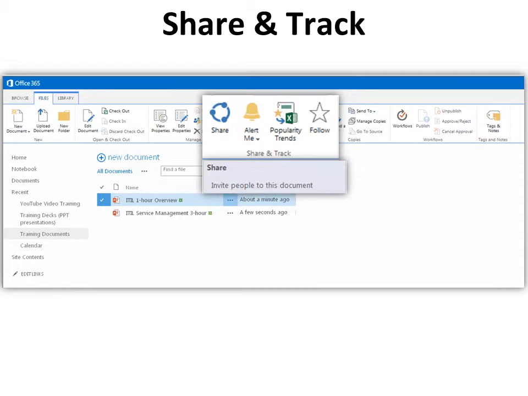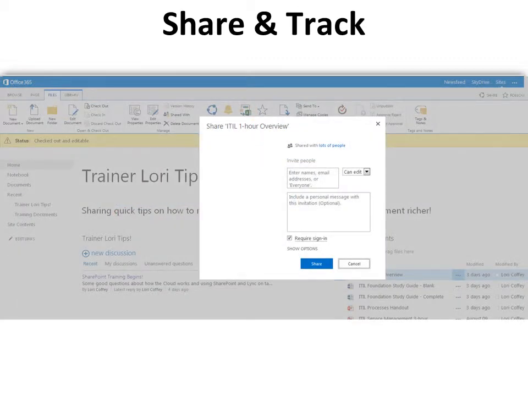Some other great options include Share, where you can invite people to the document. It will create an email, and if you have permissions, you can give them permissions as well. So you do have that option, but only if you have permissions.